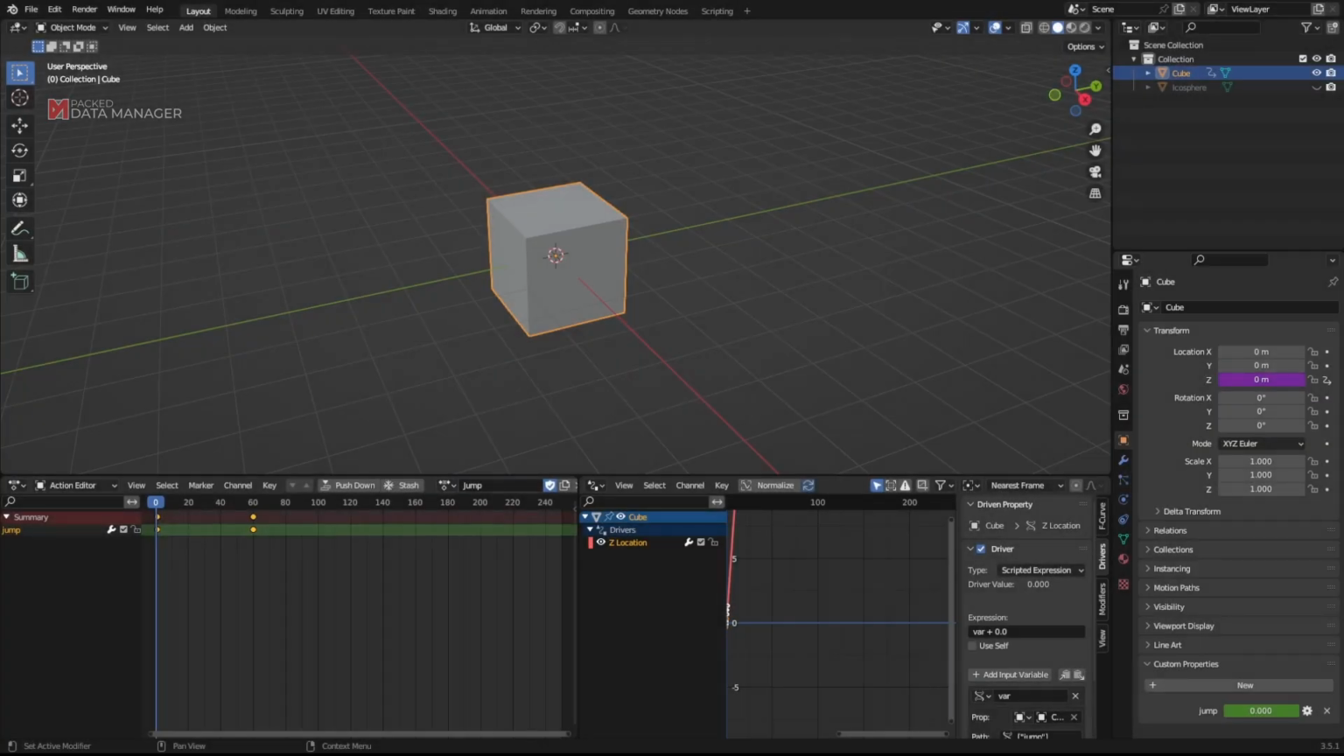This situation is going to feel familiar to you if you've ever worked with custom properties and drivers or custom properties and animations. In this scene, I have a cube which has a custom property named jump. It also has a driver which drives the Z location of the cube, and it has an action assigned named jump, which animates the cube's jump custom property. The driver maps the Z location of the cube and the jump custom property's value 1-to-1.